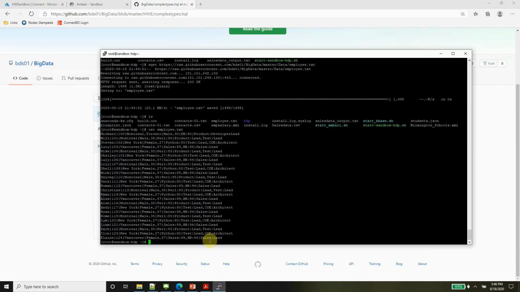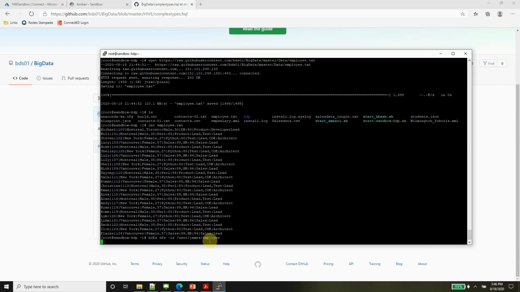Okay, so I want to move this file to my HDFS folder. To access the HDFS folder, the command is hdfs dfs -ls. I want to put it under this folder called employee under James. Right now there are no files within that folder, so let's load a file.